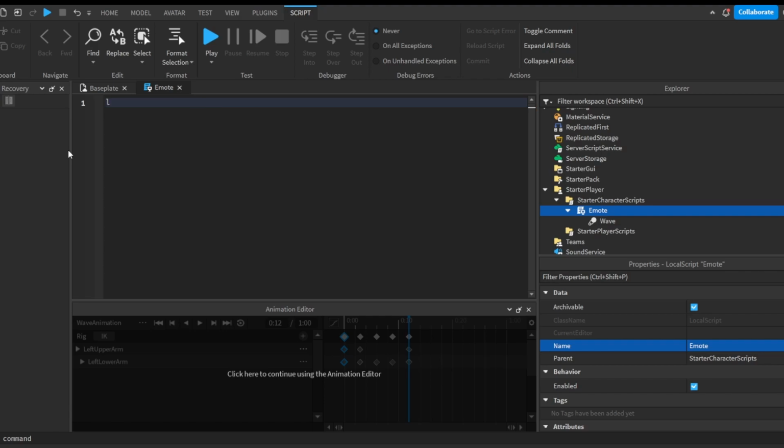And now we're going to write local humanoid equals script.Parent:WaitForChild("Humanoid"). What this is going to do is find our humanoid. Since the script is in StarterCharacterScripts, that means it will be in our character once we spawn in. So that's really easy to find the humanoid. Once we have our humanoid, we're going to do local animation equals script.wave.